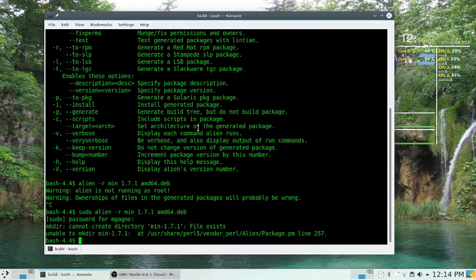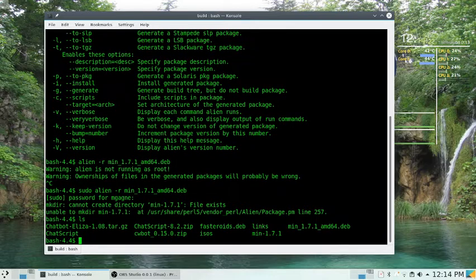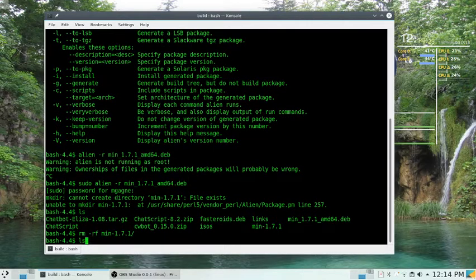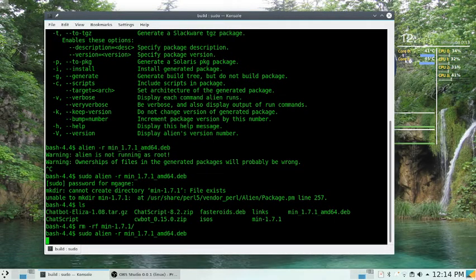Wait a minute. Unable to make dir. Well, that's not very good, is it? Hang on a second here. What does that mean? Create directory min already exists. Generate build tree, but do not build package. Blah, blah, blah. Is it because... hang on a second. rm -rf min. Let's do that. All right. Now let's try it again from scratch and see what happens.